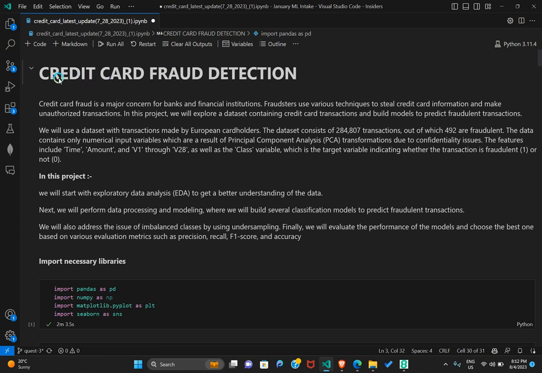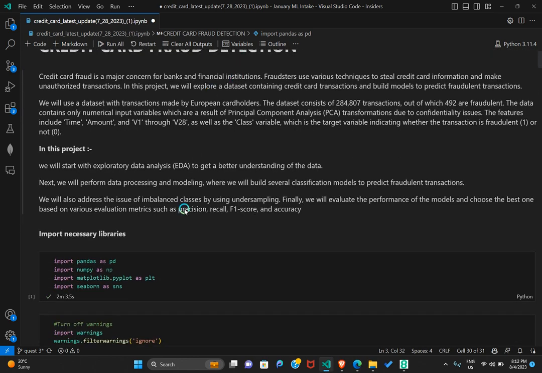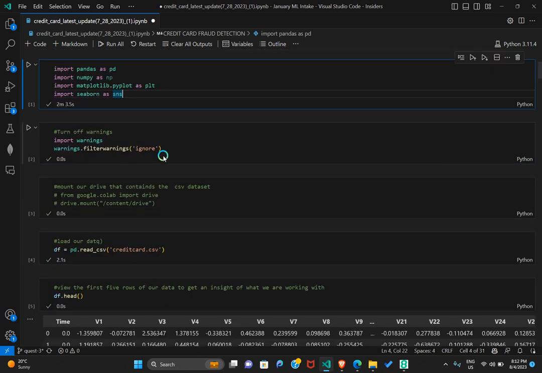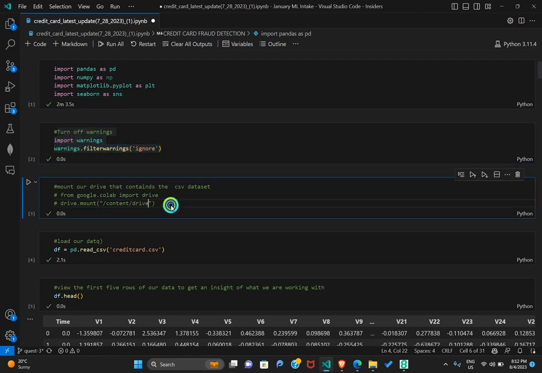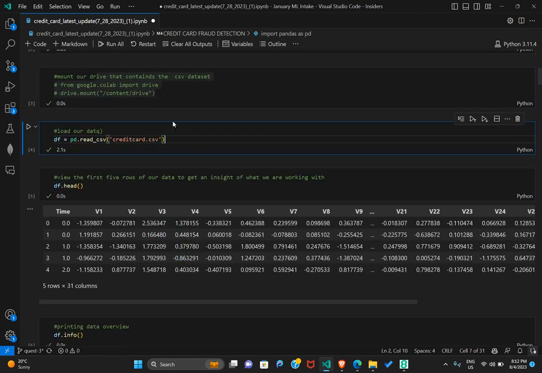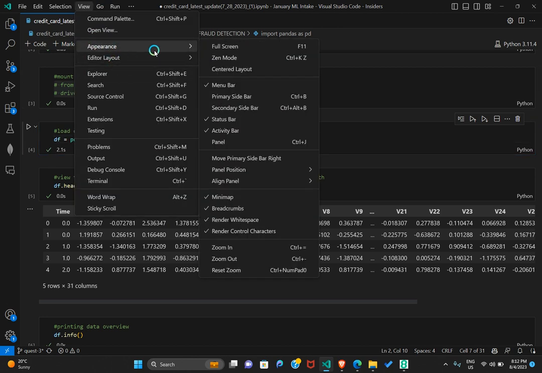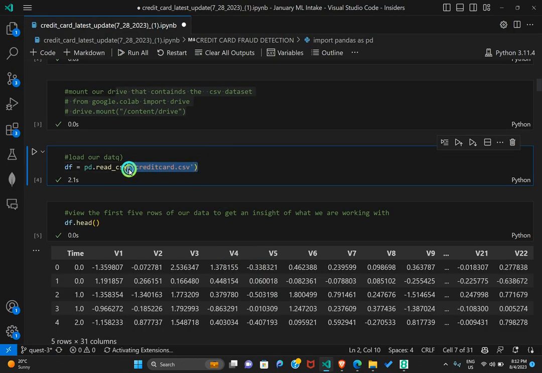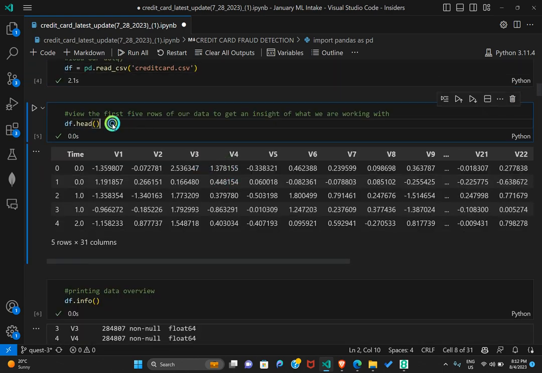Today we are going to proceed with the credit card fraud detection project, from where you left off. The first part you did was importing the necessary libraries, ignoring warnings, then importing your dataset. I have the dataset on my local machine, so I'm going to import the data directly. Then you checked the top 5 rows of the dataset, and this is what you have.